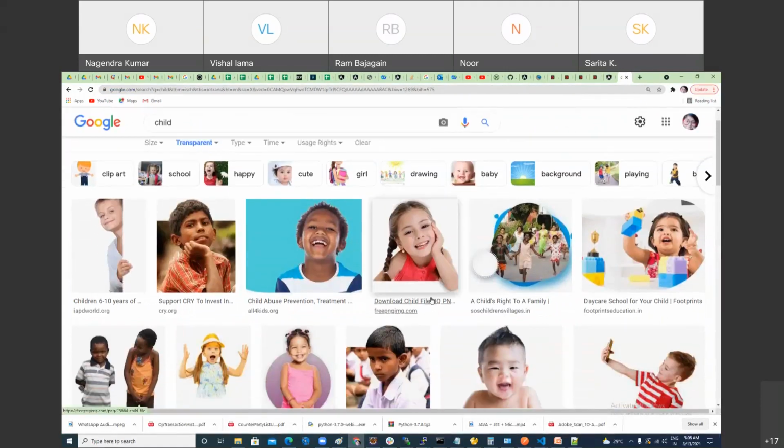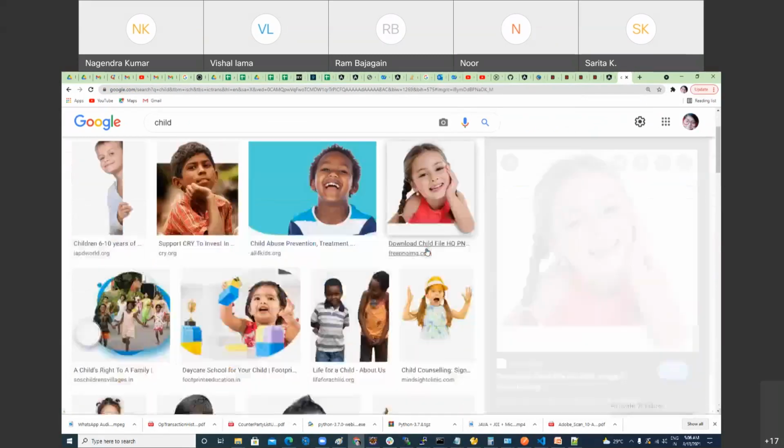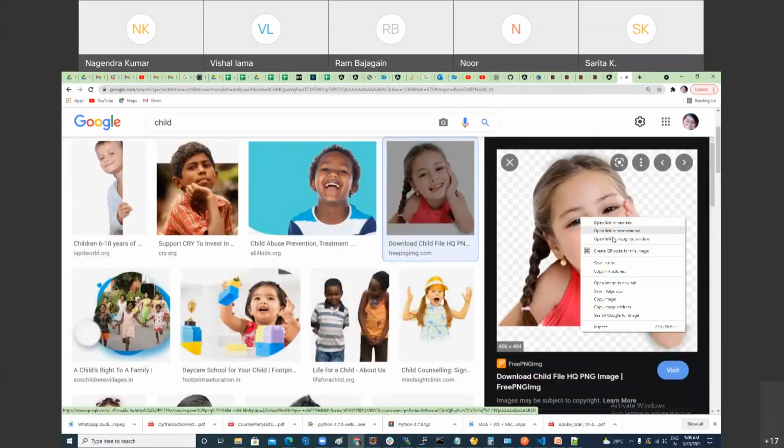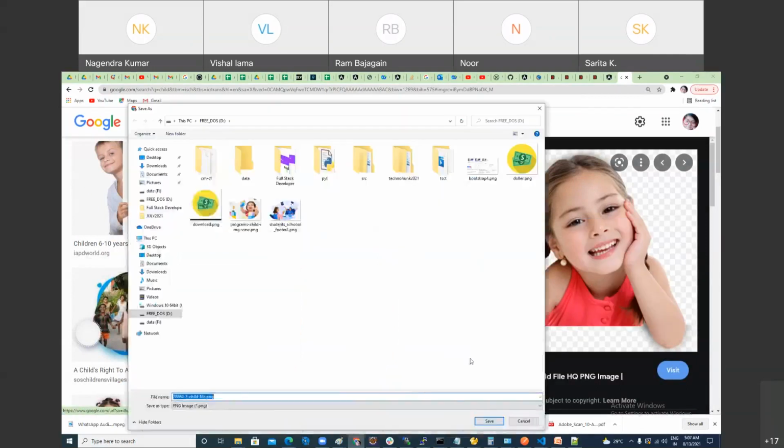So you can decide what photo you want to take, right? It is up to you. So you just click on it. Suppose you want to take this pic, right? So you can go and download it. You know how to download it? Save images, yeah. Right? So I got this image, right? And I'm just downloading it in my D drive. You can give any name to it, right? Just give my name to it. It's okay. Please tell me if it's not clear to you, right?